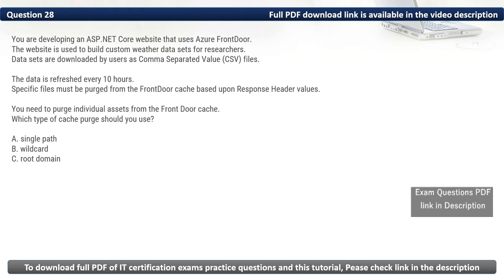Here in this question, specific files must be purged from the Front Door cache based upon response header values. We need to purge individual assets from the Front Door cache. As such, the type of cache purge that we should use is single path. Thus, the correct option is A.